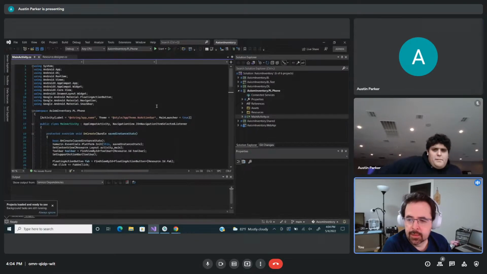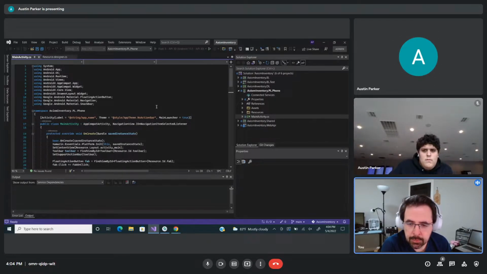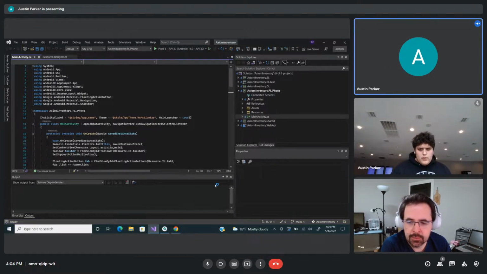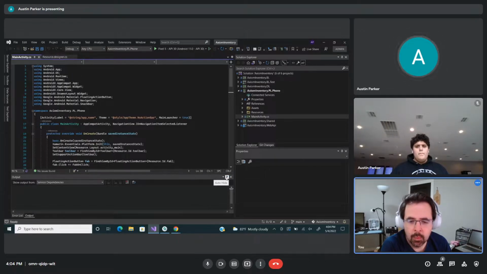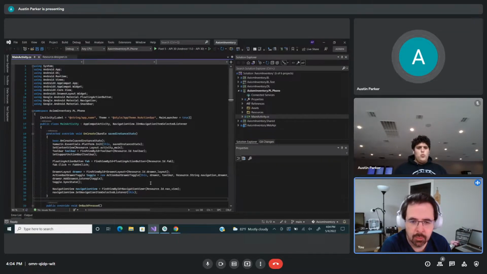Okay, so that is the code for the phone itself. So what I need you to do, you see the output screen on the bottom there? Yes. Do you see that there's a little pin to the top right of that window? Yeah, click on that. That will hide it.